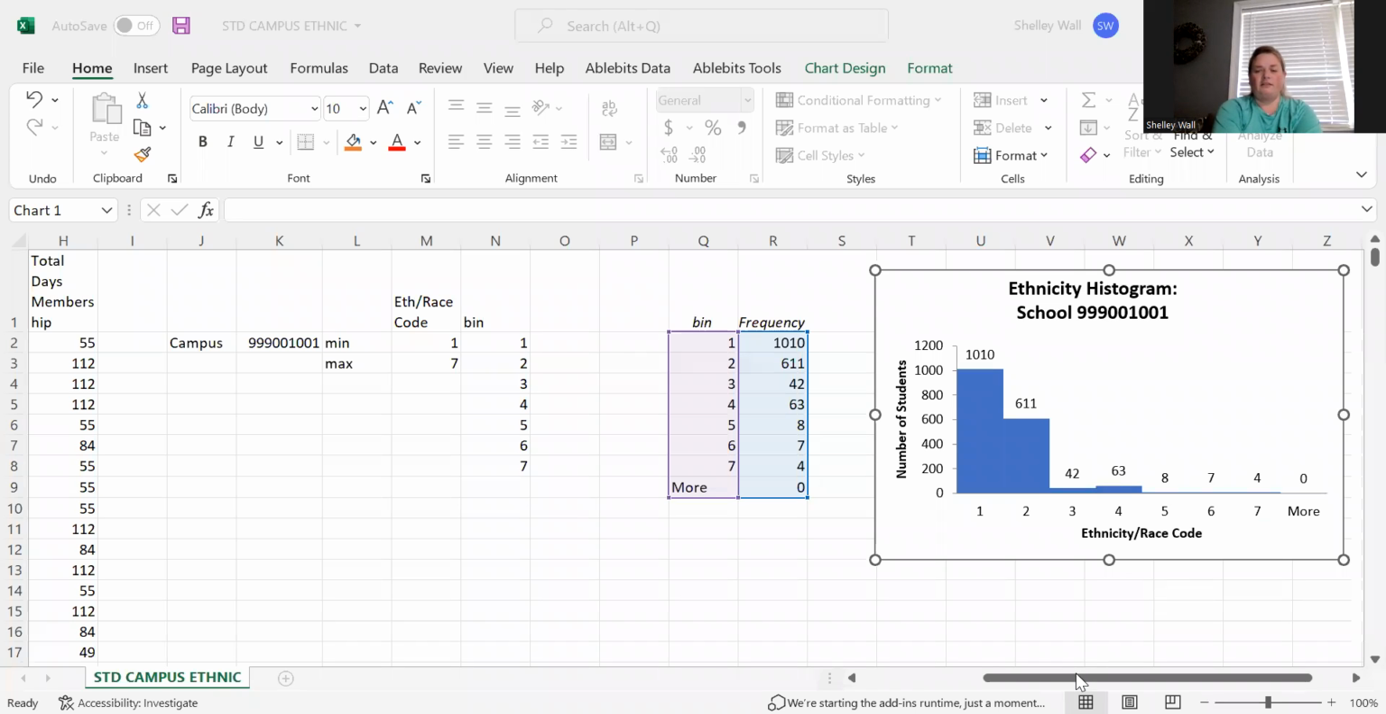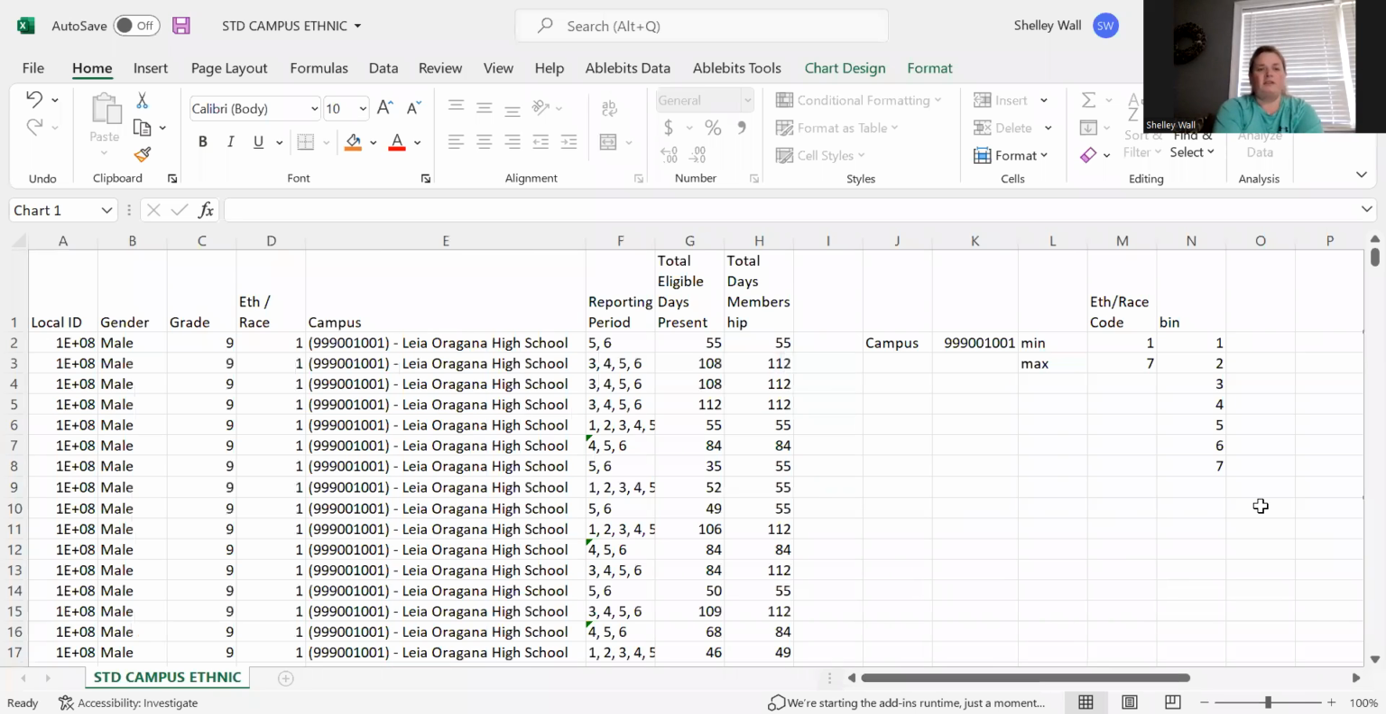Wait for it to come back up. All right, so now I'm sharing with you the second data set that I worked with. Basically, it's the same process. We took data from the original data set and copied it onto this new sheet.